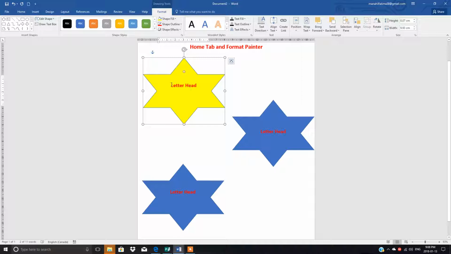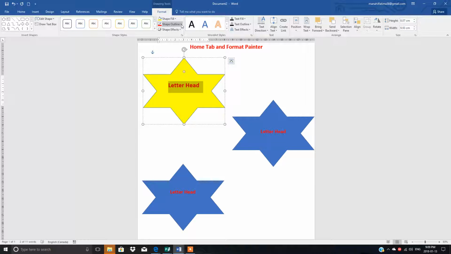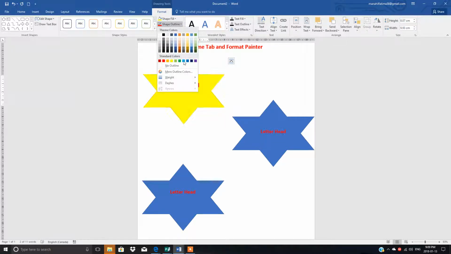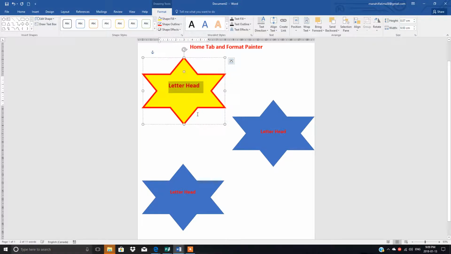It is yellow. Now suppose you want to make the font size 20 or 22 like this. Again, go to Format, Shape Outline. This is the shape outline. Which color do we want for the outline? Okay, I say red is okay. Then what should be the weight? Go to Weight and I say 4.5.